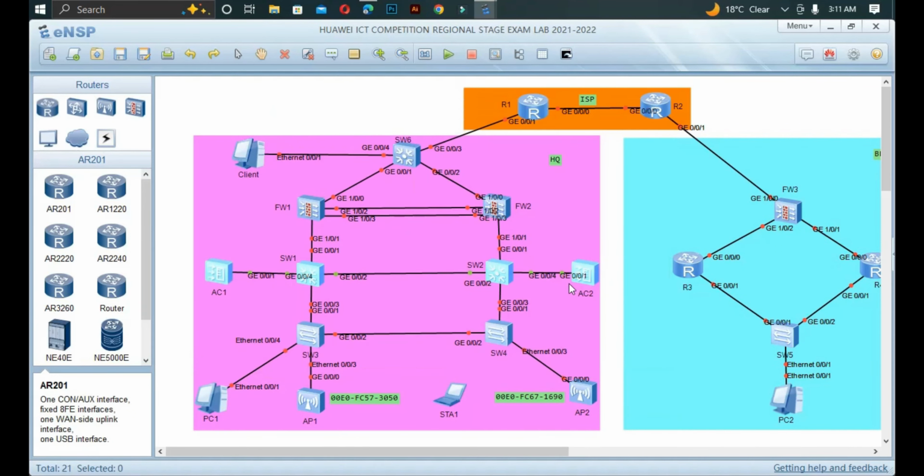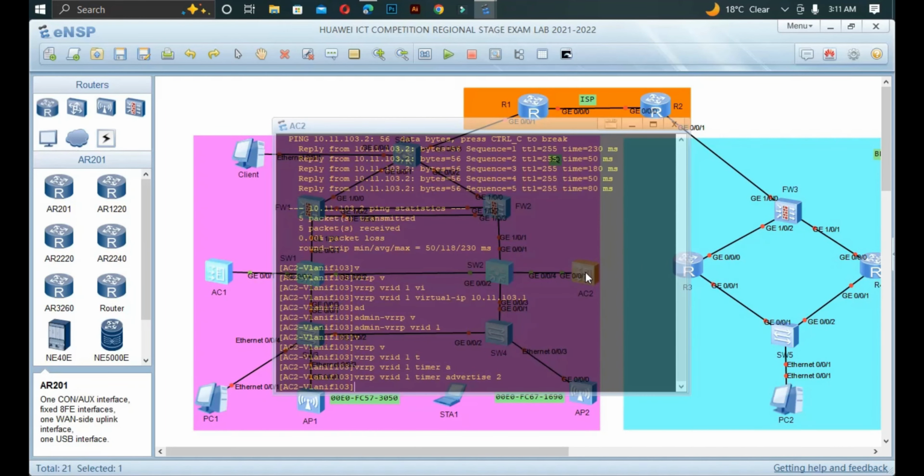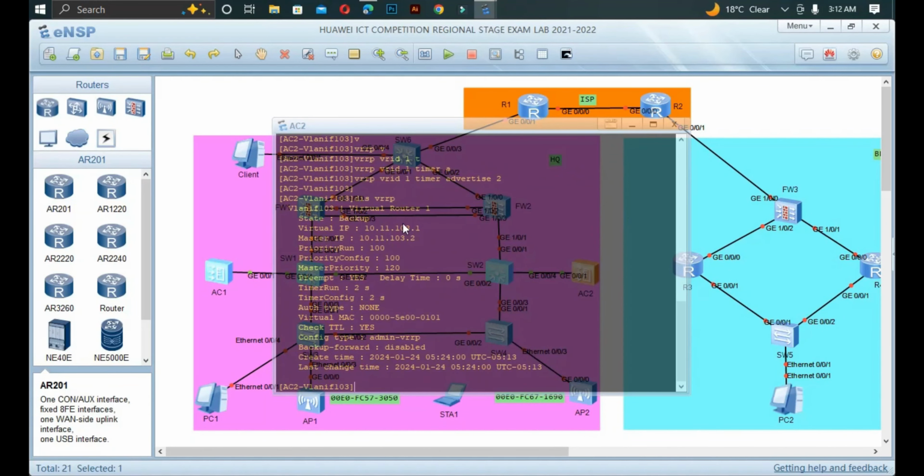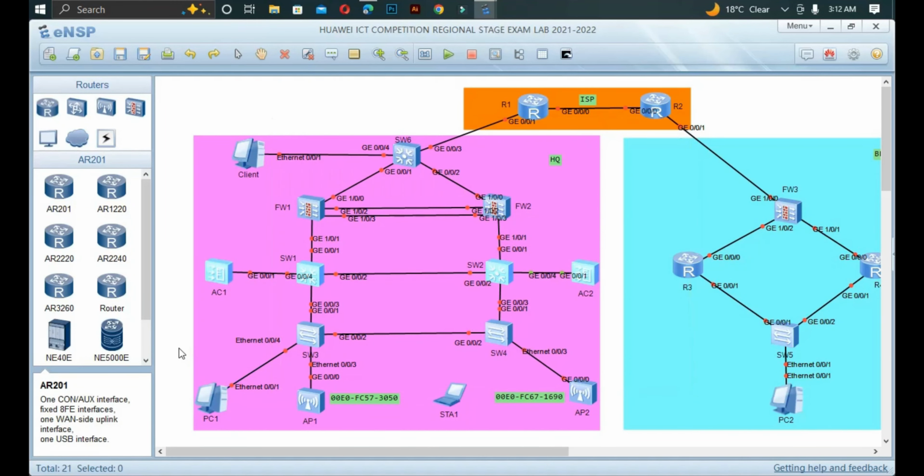And let's come to AC2 and see if it has been enabled as the backup. Display VRRP. You can see the state is backup. Its virtual IP is this, and its master IP address has also been given to be 10.11.103.2. So meaning that VRRP is complete.